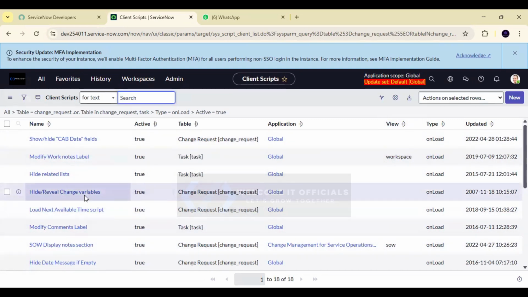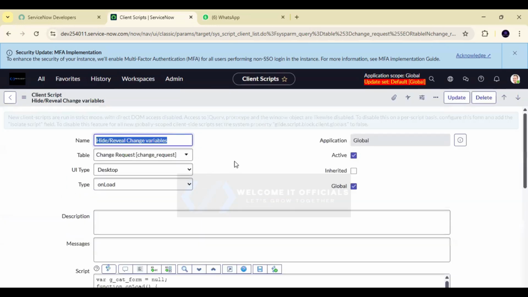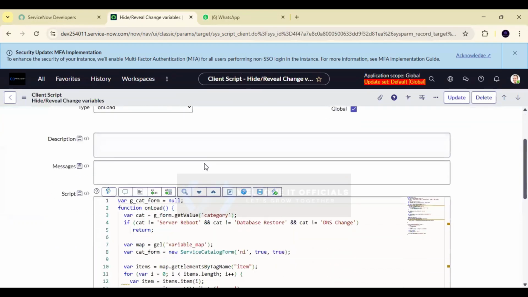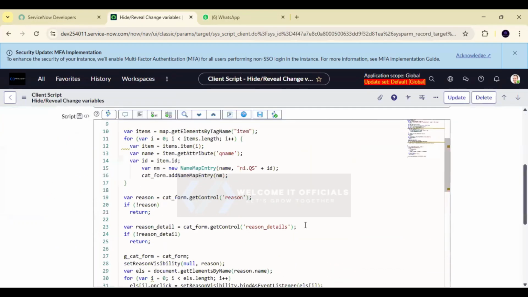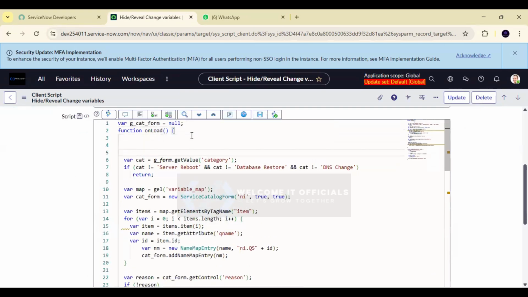So before doing this, I can see on the change request table, there is one client script called hide or reveal the change variables. As it is there, I will not create another new client script. What I will do is add my code into it. So first, function onLoad, under this only I'll write. Okay, this way.